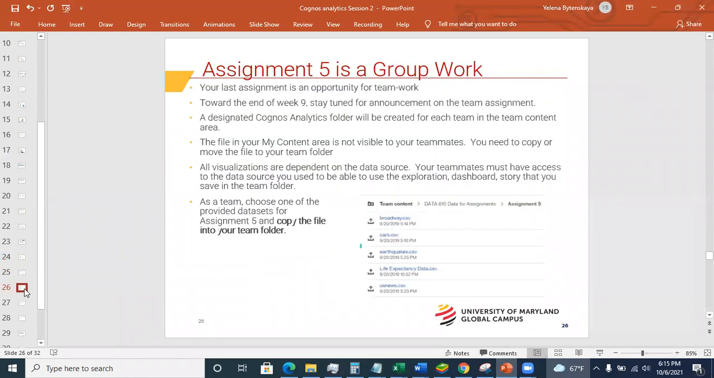At some point, at the end of week 9, you're going to see your team assignment, and I'm going to create the group folders in Cognos, and your group membership in Cognos will match the group membership in Leo. So you will see an announcement when your team folder is set up. But this is what you're going to do.